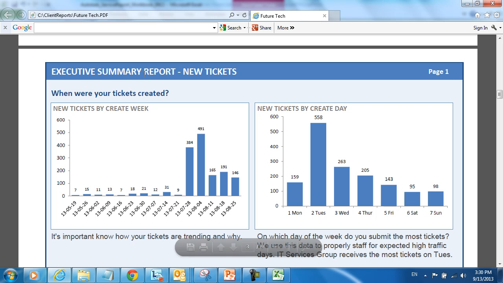In terms of new tickets, when were your tickets created? This will tell them a trend by week of how many tickets were created per week for them. So they can see how they've been trending and look at why they may be trending. Maybe there was an issue that caused this volume of tickets, or maybe they were a new client, or have taken on some additional services. But really what you want to do is take a look at a trend of information and be able to discuss the trending with your client. Are they trending up in terms of tickets? Are they trending down in terms of tickets?